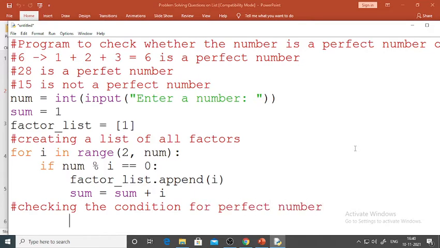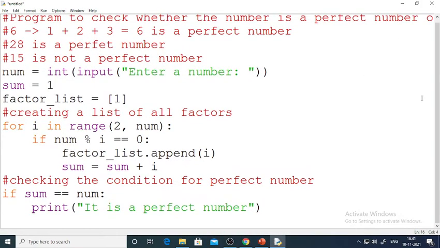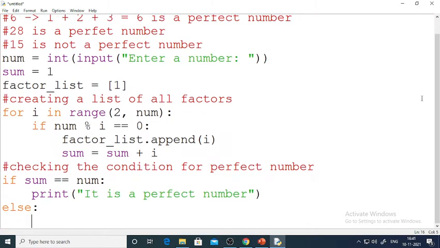So, how will you check the condition? For that, let us write down. In the loop, we are finding out the sum. So, if the sum is same as the original number, then let us print that it is a perfect number. Otherwise, it is not a perfect number. Let us write down the else part and write it is not a perfect number.